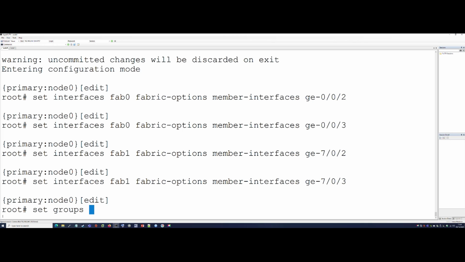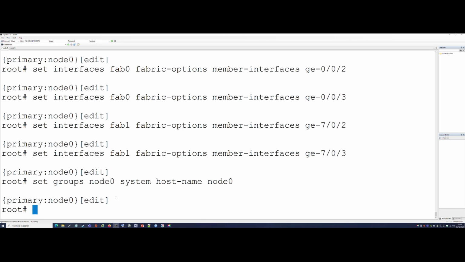You'll notice at the moment we don't have a host name. Look, we just have root in here. See that? Root. So, set groups node 0. So that's this node. What do we want to do on this node? Well, we want to set system host name, and we're going to call it node 0. Okay, that's what we're going to call it.